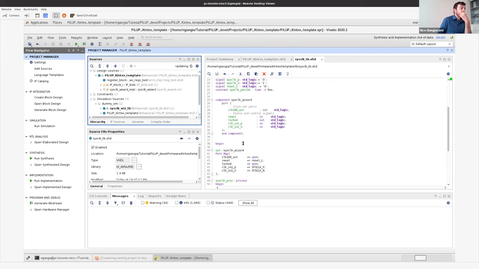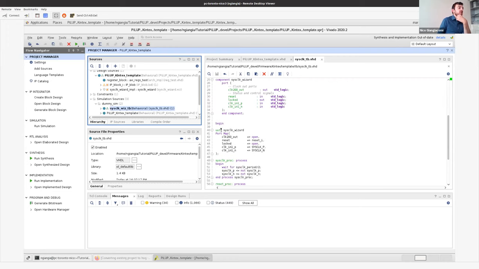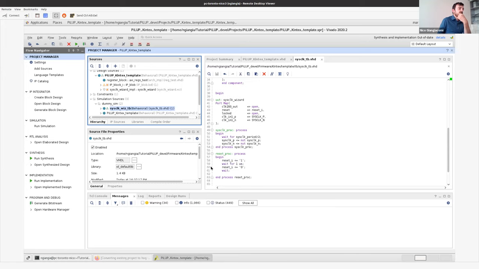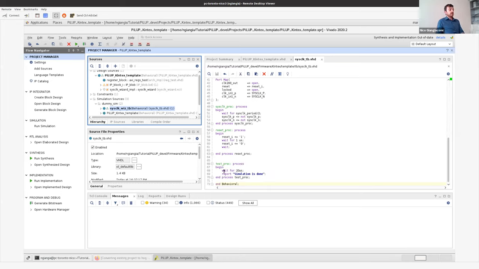Okay, sorry. So let's look into this simulation set. It's a very dummy simulation. There is just a clocking wizard and a reset. The reset is released after 1 microsecond. And then after 20 microseconds, a message is printed to screen saying that simulation is done. So we can now run the simulation.